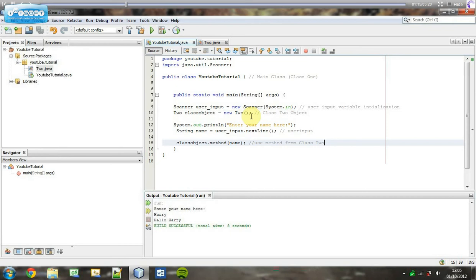But first of all, we understand this now: we created a variable called user input and made it equal to the scanner. So, user input variable initialization. I've basically initialized a method called scanner, which takes user input, and stored it in a variable called user input, which we'll use later over here when it asks for user input next line, which we know what that means as well, and we know string name is equal to that.